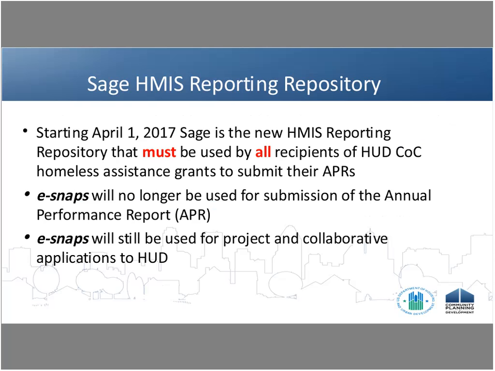As of April 2017, HUD requires that CoC Program grant recipients submit their APR data through the new online database that we're going to be going over today, the SAGE HMIS Reporting Repository, which I'm going to call just SAGE from now on. Communities will no longer be able to submit APRs on eSNAPs.